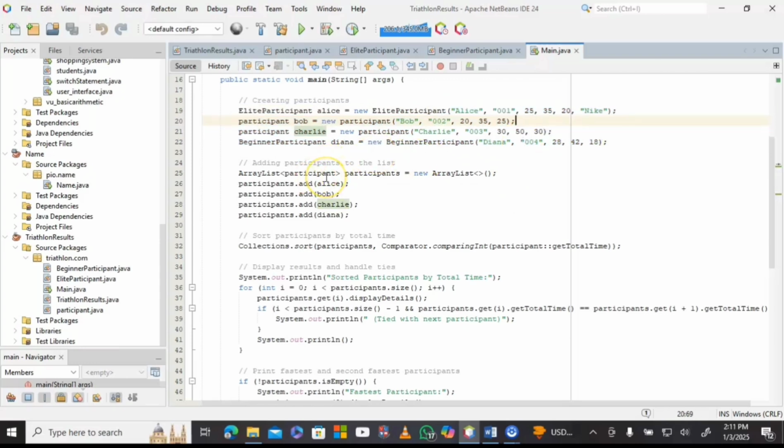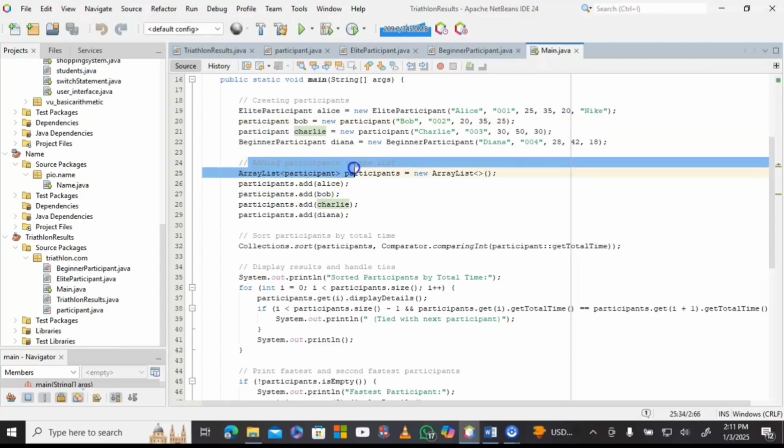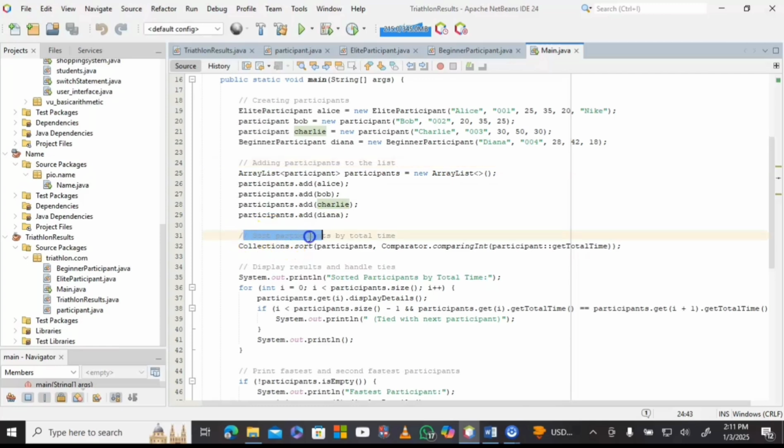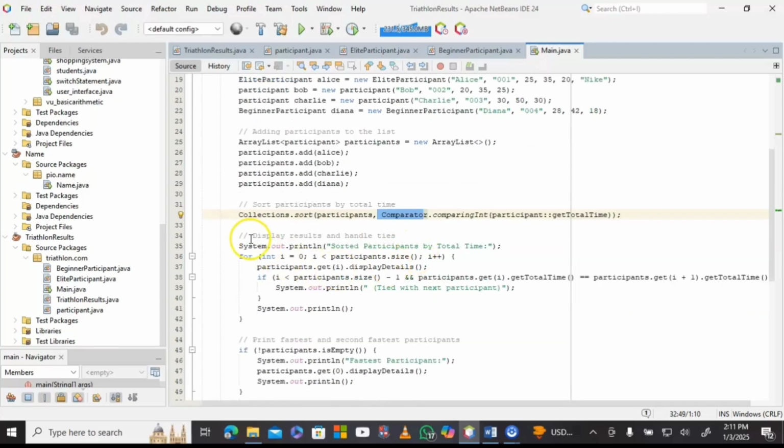So after that we add them to the array list. So here we are adding the participants to the array list. Then here we sort them. The list is sorted by total time using the collection with the comparator. So this is the comparator. So after that we display the results, and also we handle the ties in case they have the same running time or cycling time or maybe swimming time.